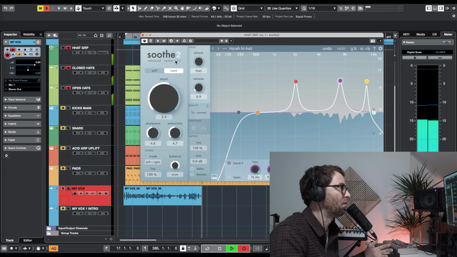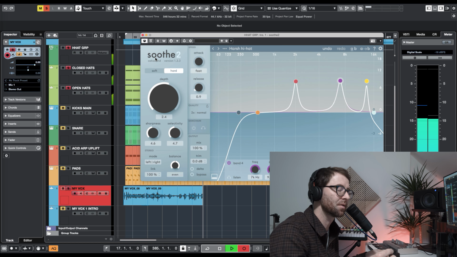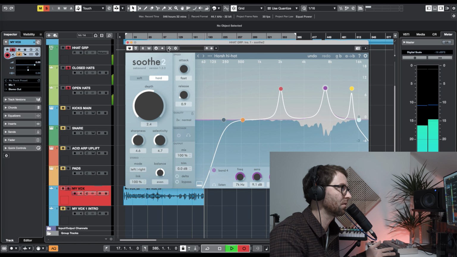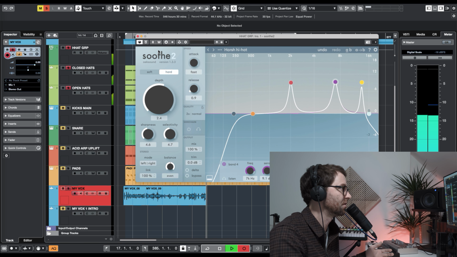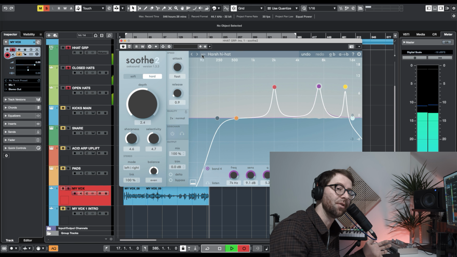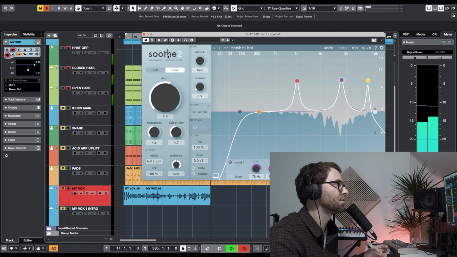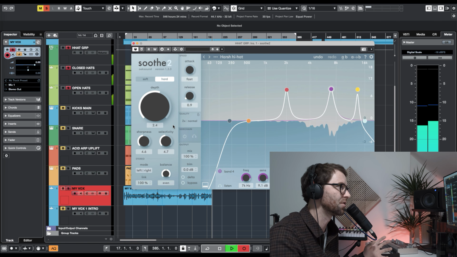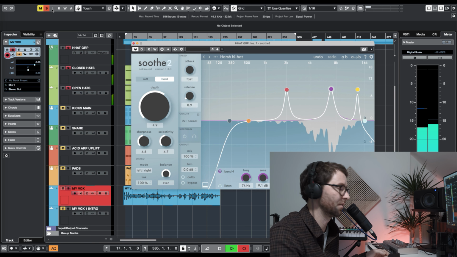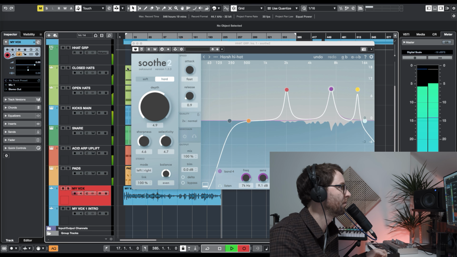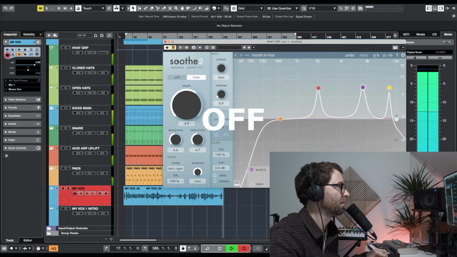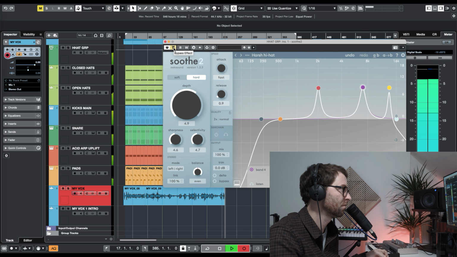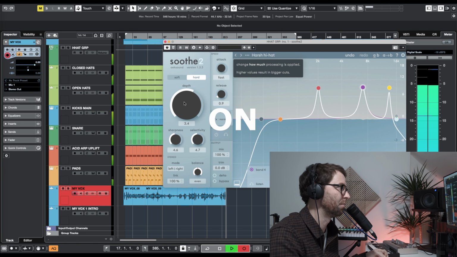So Soothe2 is a lot smarter way of EQing out these resonant frequencies. Both methods can work, but Soothe2 is definitely a much more intelligent plugin which reacts to your signal in a smart way. And rather than using an EQ to pull out your frequencies completely, Soothe2 does it in a better way, and you have a lot more control over the signal. That sounds about good there. Let's play it in context with the full loop. I'll turn it off. Turn it back on. Pull it back a bit.